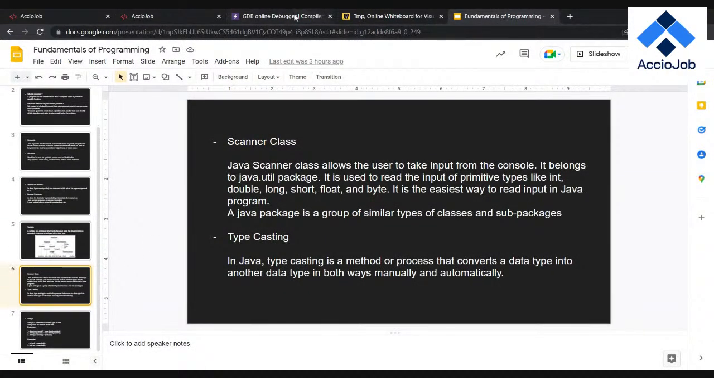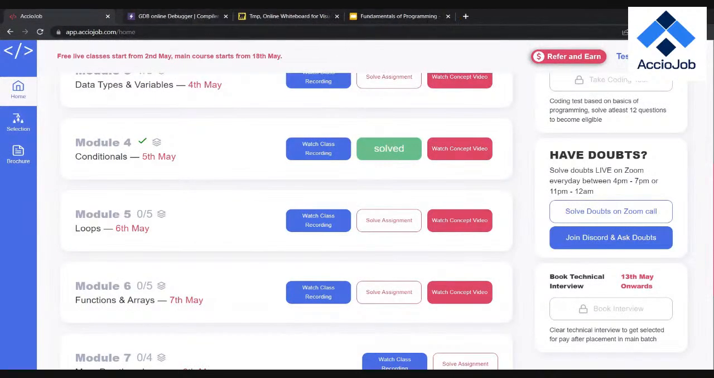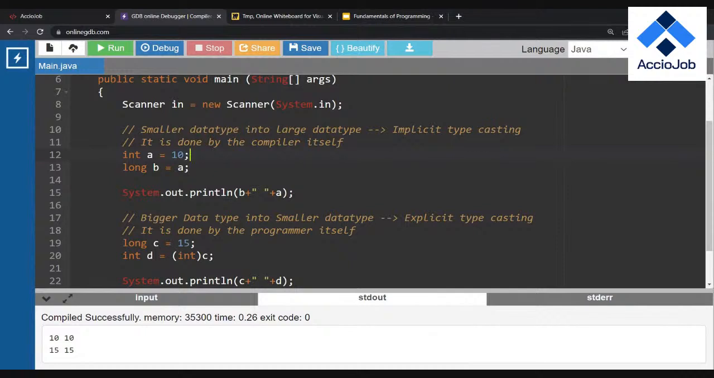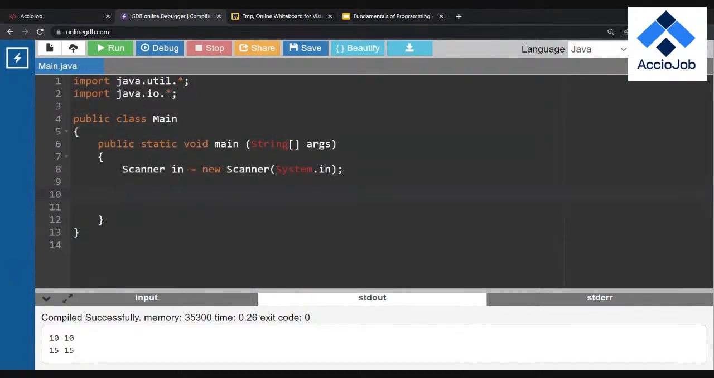Now we have seen if else, so let's try to discuss loops, right? We will try to cover module 5, which is loops. Let's understand loops one by one. If you want to do some task a certain number of times, say I want to print hello 100 times, then I won't write hello 100 times using system.out.println, right?